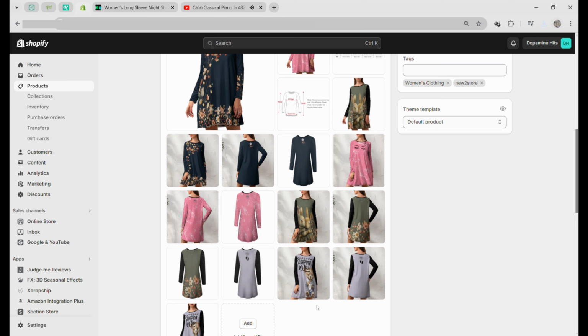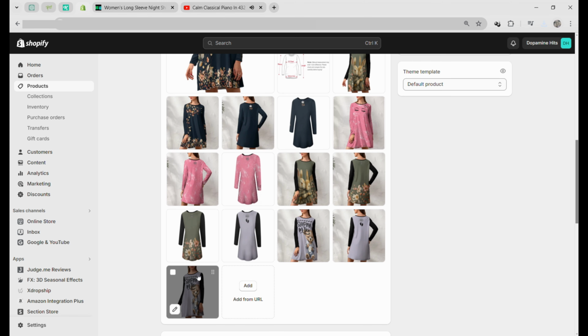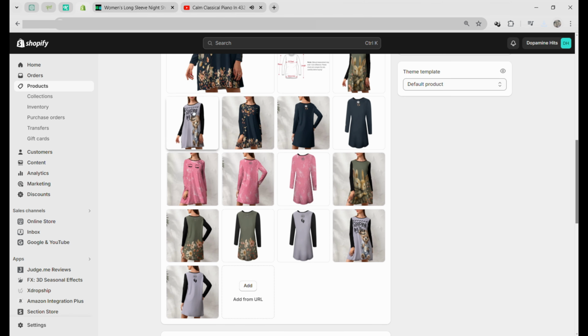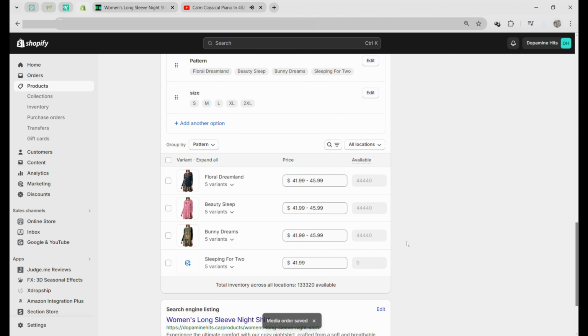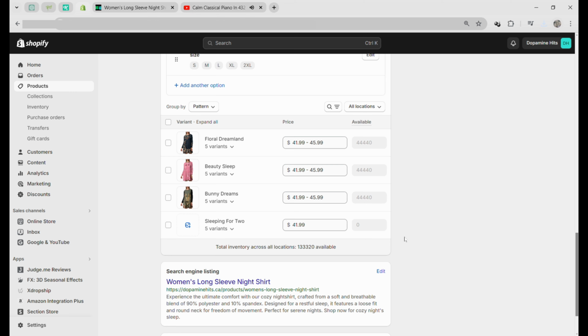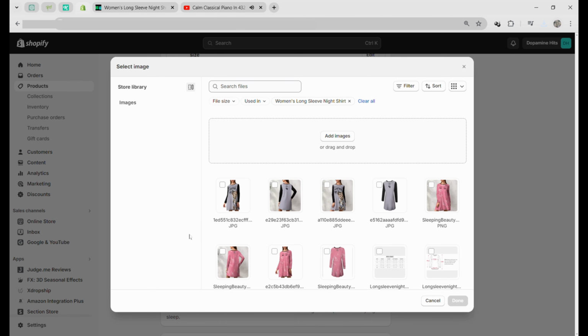Just going to put them in the right order. Take the one that I want to display up at the top. Then move my second one and that one there. Now we're going to go down and we're going to see where the picture needs to be added to the variant. I'm going to put that in there.